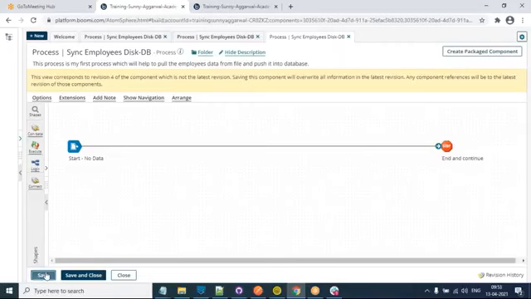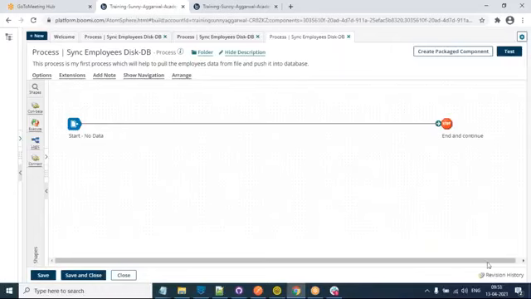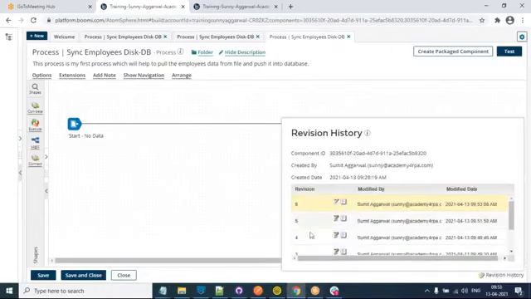You just have to hit the save button. That's all. How many revisions should I have now? Six. Very nice. We have six.